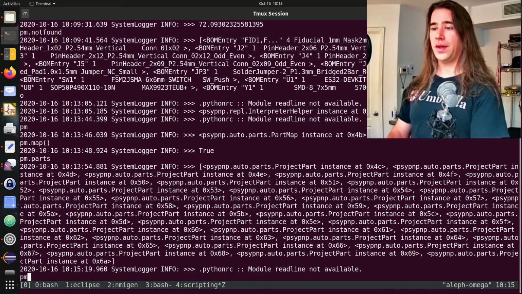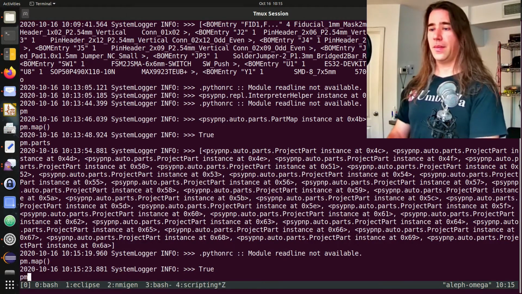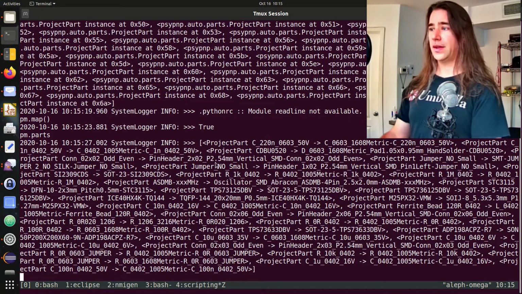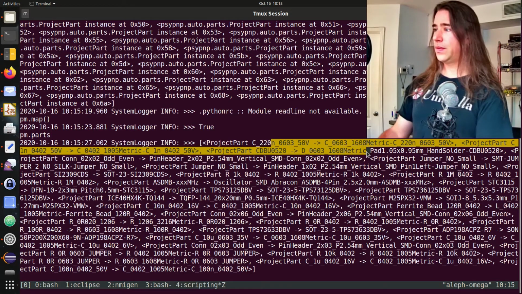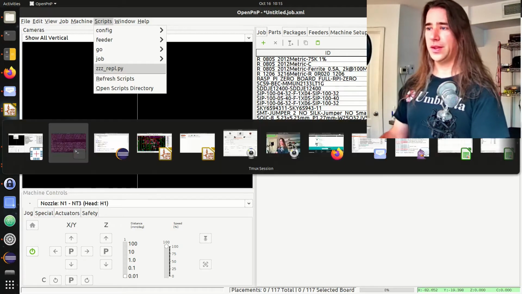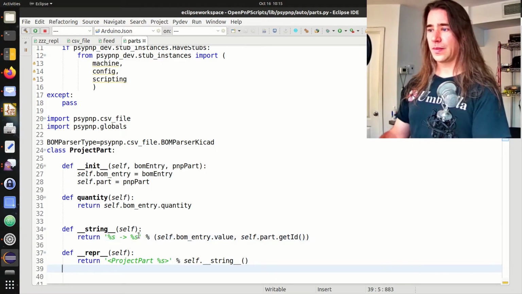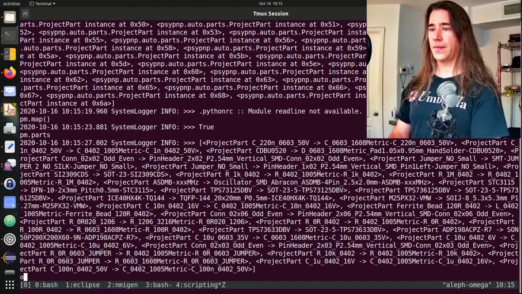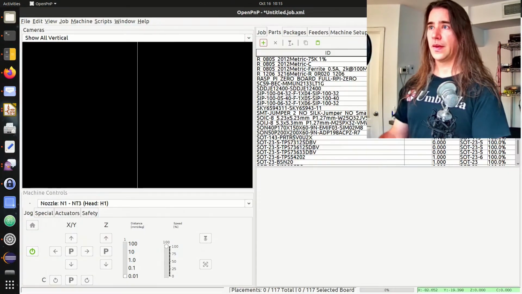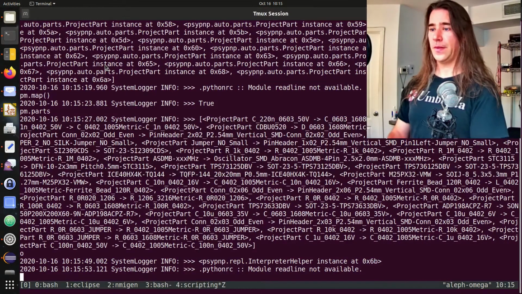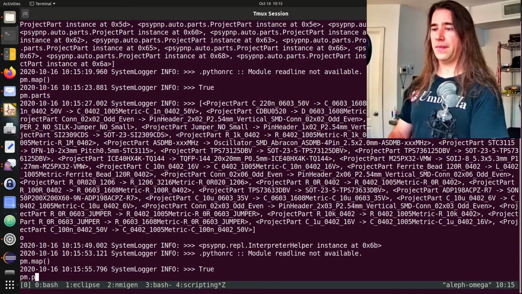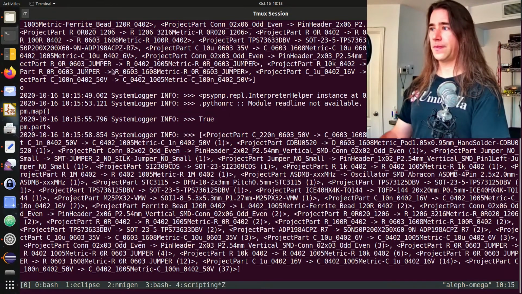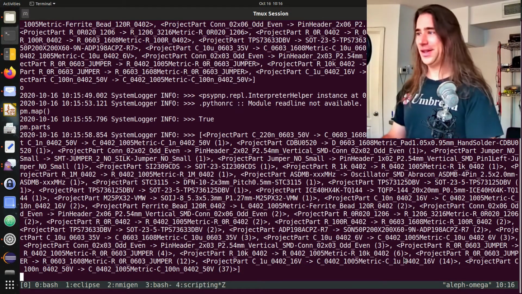Okay, PM map, hooray, PM parts. Oh, look at that. So let's put in the quantity because I want to make sure that they're sorted. Restart. Parts. So 1. Oh, I'm sorting. Yeah, that's not the order I want, but okay.